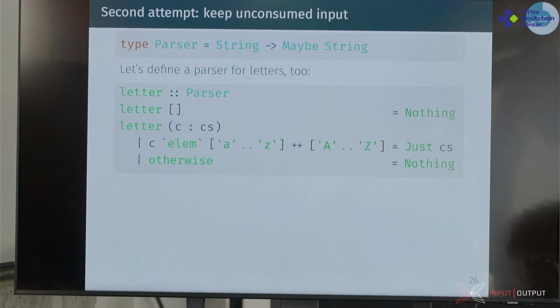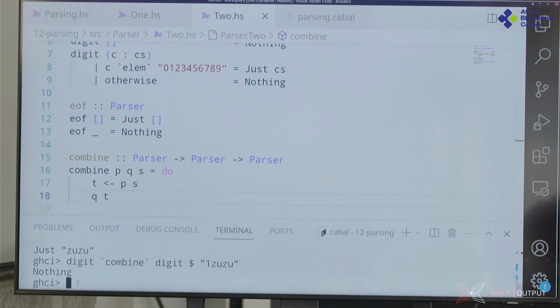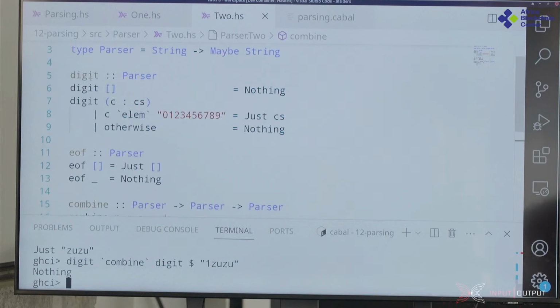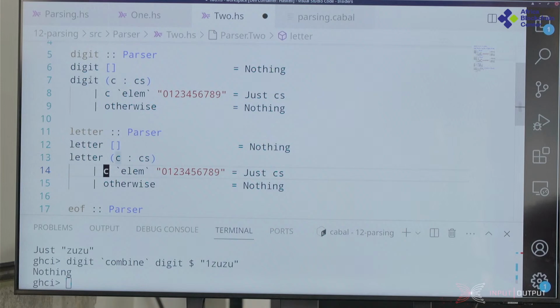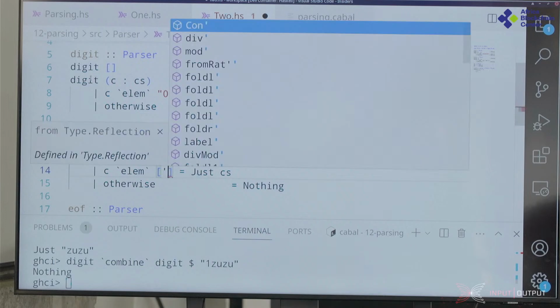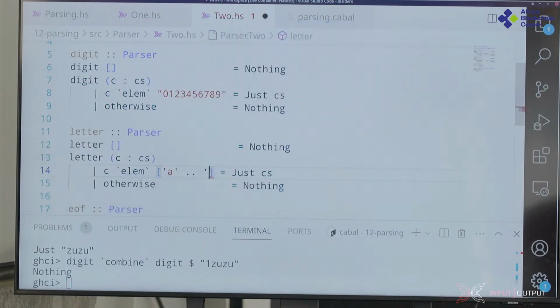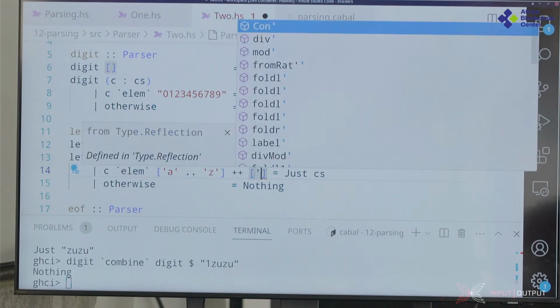Okay, so at this point, now that we have digit, we can also define a parser for letters. So let me copy this. And instead of this, now of course I have something else, like A to Z, A to Z.